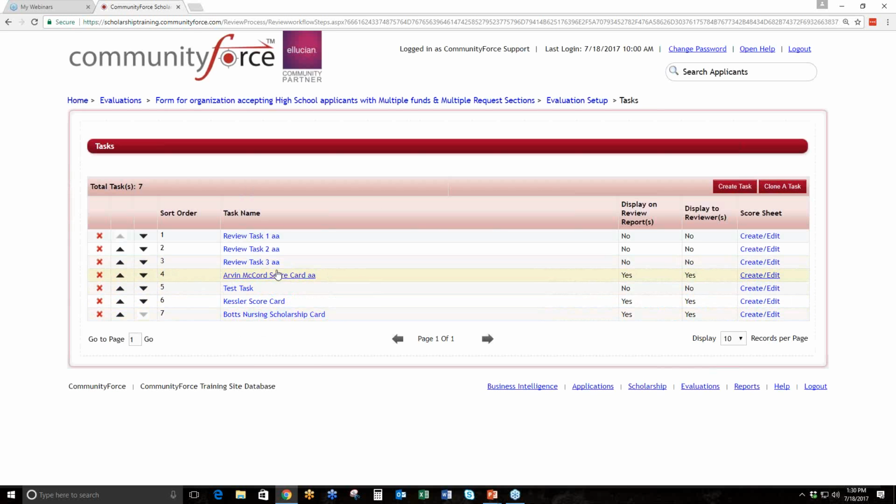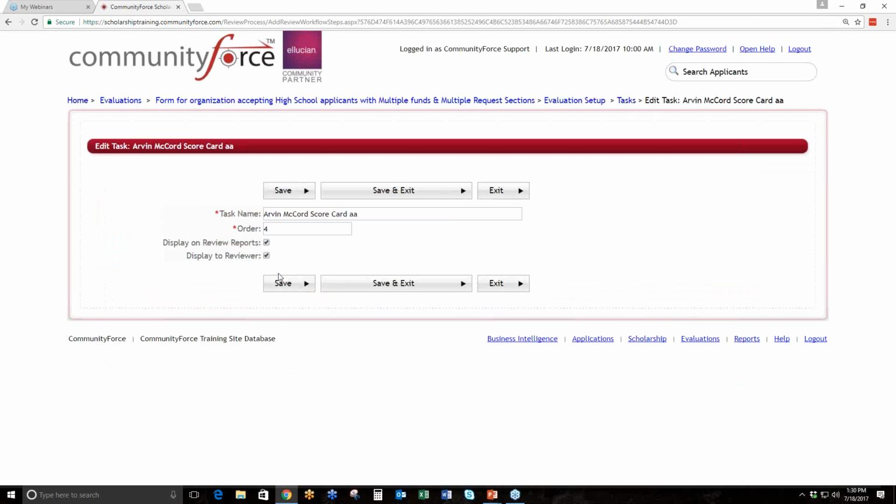So I'm going to go in on McCord. I'm going to click the name here. I'm going to turn this off. And when I remove this check mark here, don't remove it from reviewers because that means the reviewers can't access it. This is just removing it from the administrative side. Now, this removes it everywhere. So anytime I try to run a report, if this isn't selected, it's not going to show up in any drop downs anywhere on the site as long as this is not selected.